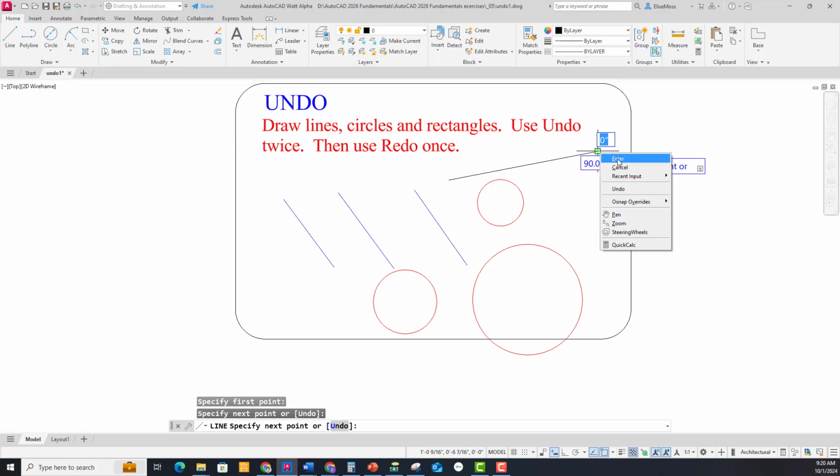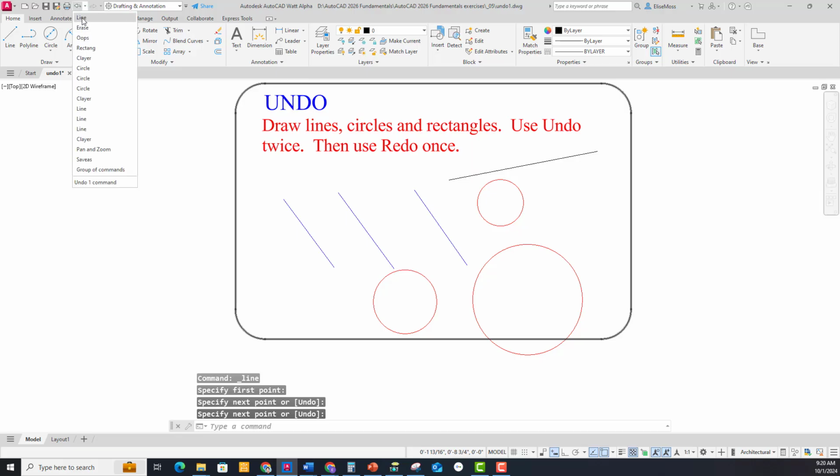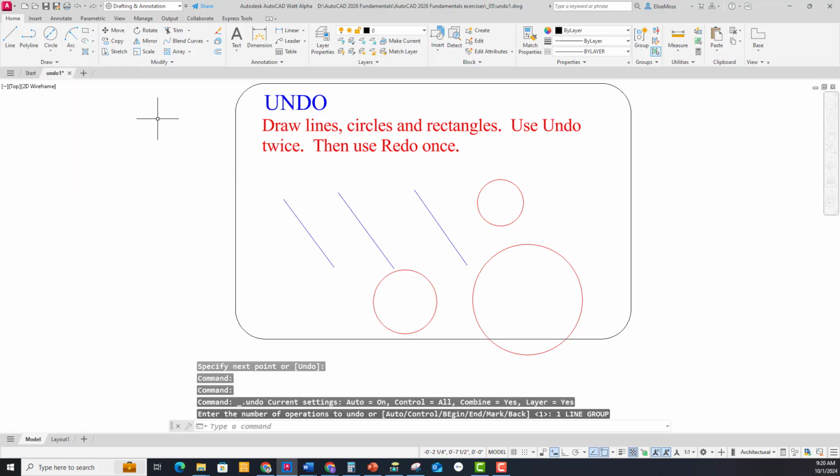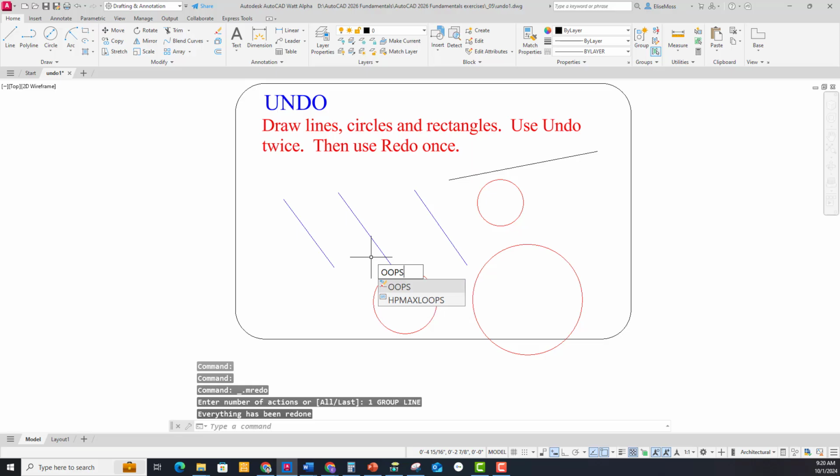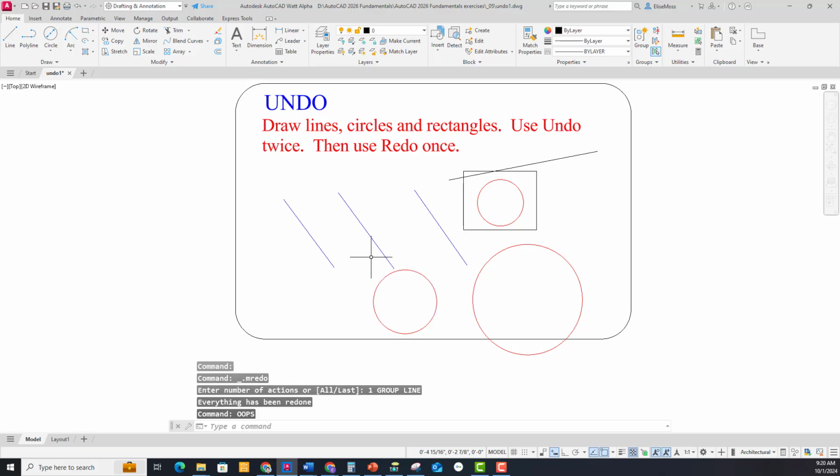draw another line, okay, and I undo, okay, and then I redo, and then I type oops, whatever I erased will come back. That's in between the undo and the redo. All right, so that's it for doing undos, redos, oops, and you need to do exercise 5-26 and 5-27 on your own to see how well you've learned all the modify commands. Good luck.